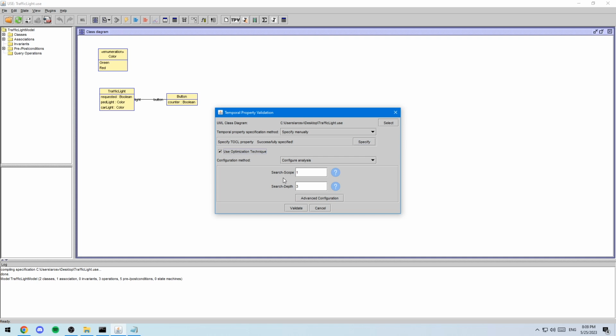TPV implements a lightweight approach to checking system properties that only considers a subset of the possible execution scenarios. In addition to the optimization technique, we use two methods to restrict the search space: search scope and search depth. Search scope defines the number of objects of each class that can exist in one system snapshot, while search depth specifies the number of transitions to be considered for analysis.